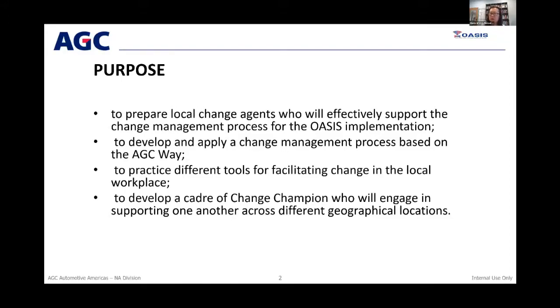So the different tools for facilitating change in the different locations at your workplace will be focused more on how to increase the people skills and the soft skills for success. And so you're the very first group of the cadre of change champions to engage and also support one another. As you learn different things, this is also the same group where you will be able to exchange experiences and lessons learned.